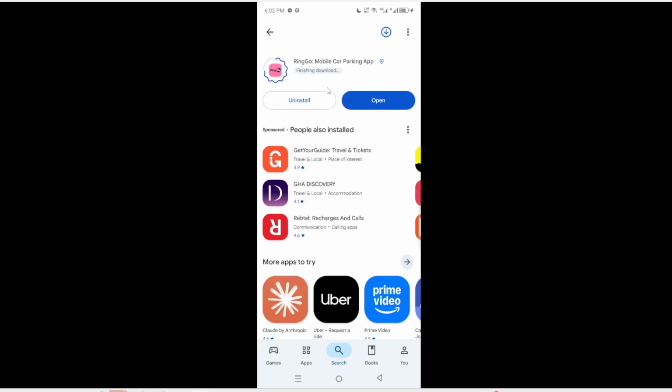After a brief moment, the installation will complete and you're one step closer to using the app. You might see a confirmation appear once the installation is finished, which reassures you that everything has gone smoothly. At this point, you can open the Ringo app directly from the Play Store by tapping the Open button.